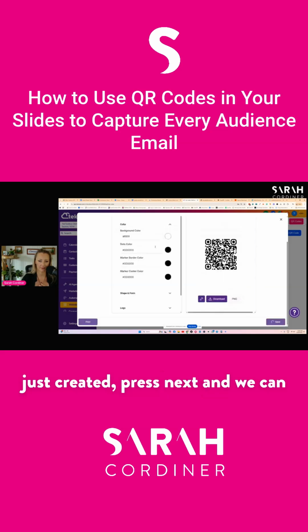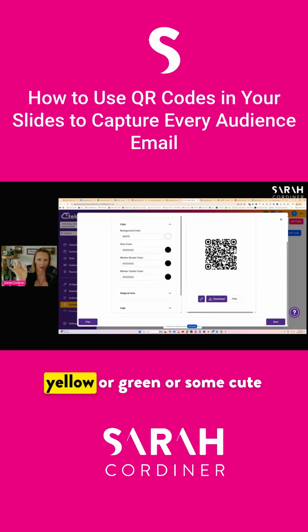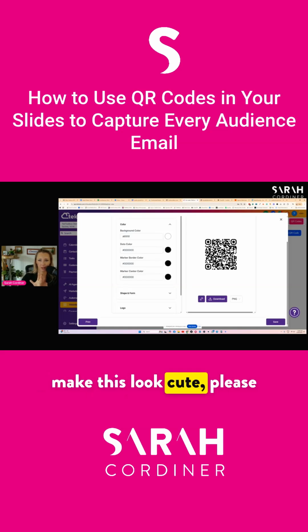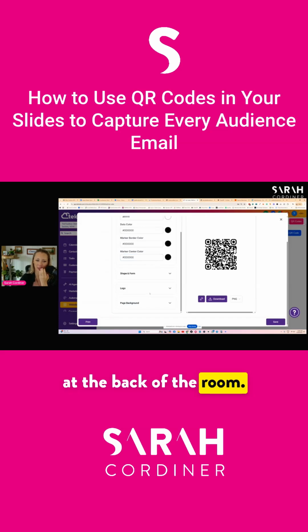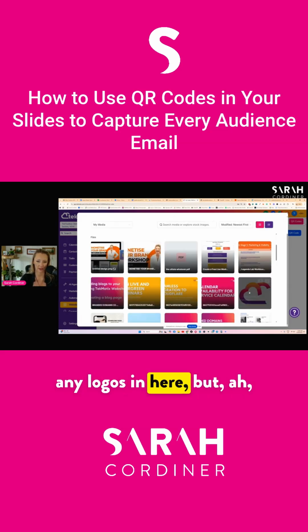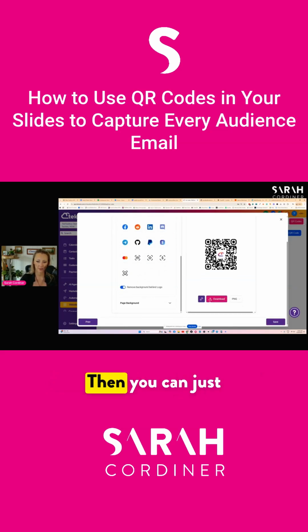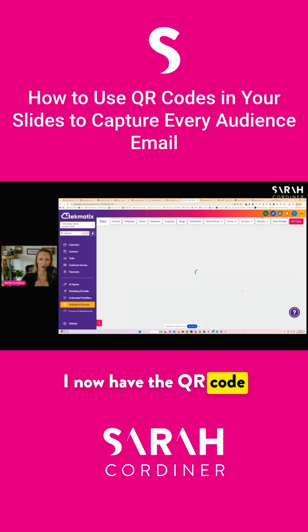Press next. And we can choose colors, but please don't. When people are scanning from their phones in the back of the room, if you have this pink or yellow or green or some cute color, the phones can't scan it. So as tempting as it is to want to make this look cute, please don't. Just make it plain black and white so that people can actually scan it from a distance at the back of the room. You can add your logo to it though. So you can just press browse here. There's a Techmatics one. You can put your logo in the middle if you want to, but don't go making it colorful. Then you can just download your QR code. It's now downloading. And save. I now have the QR code and I've downloaded it.